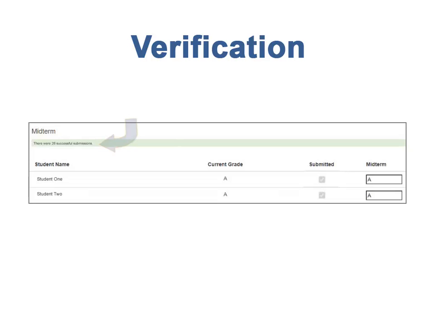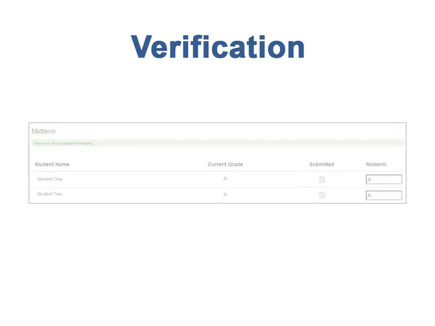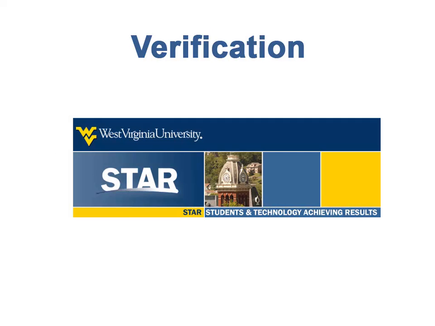You will see a verification of the number of successful submissions and a check mark in the row for the students whose grades were successfully submitted. You may also want to log into STAR just to double check that the grades are now in STAR.